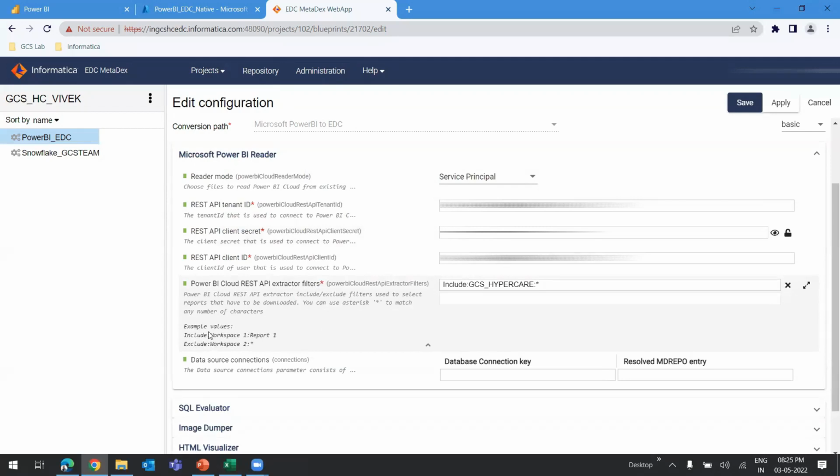Either we can provide an include filter or an exclude filter, and the format should be this one. Like include colon, then the name of the workspace, colon, name of the report, right? In my case, I want to extract all the reports and dashboards which are part of the GCS underscore hypercare workspace. So I have provided the filter in this way.